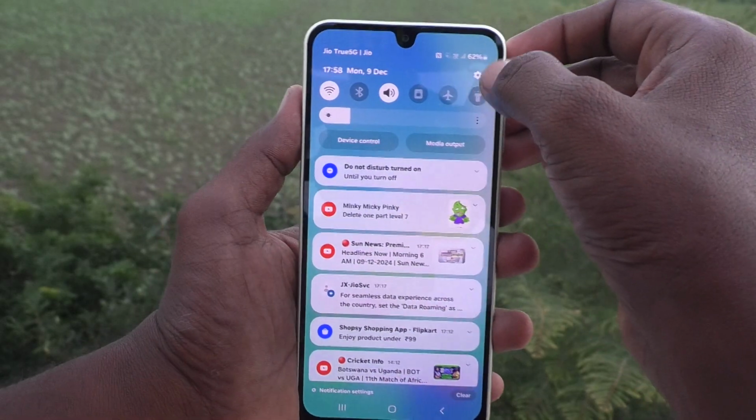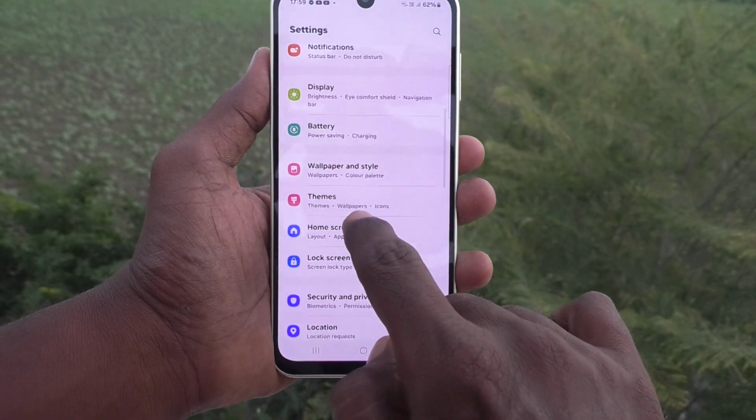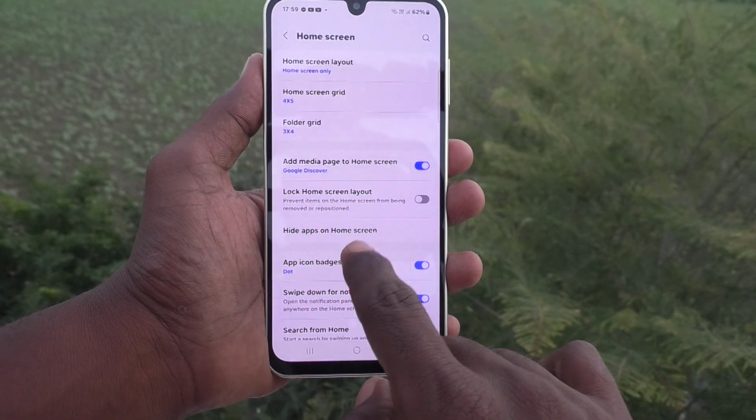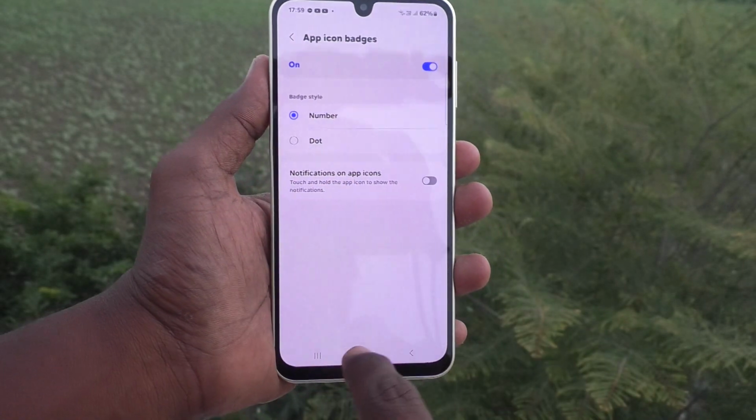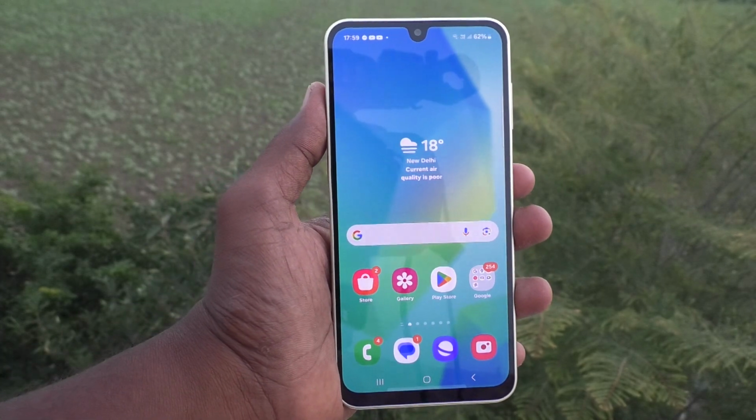To display number, again go to the settings, then go to home screen, go to app icon badges and keep it on number, so that numbers will be showing in the right upper corner.